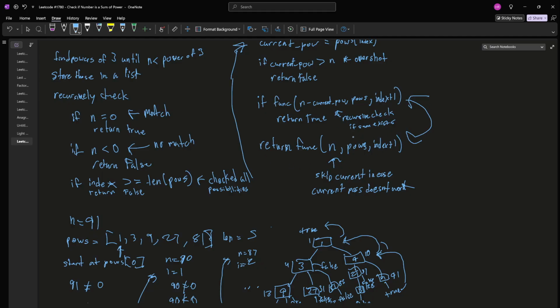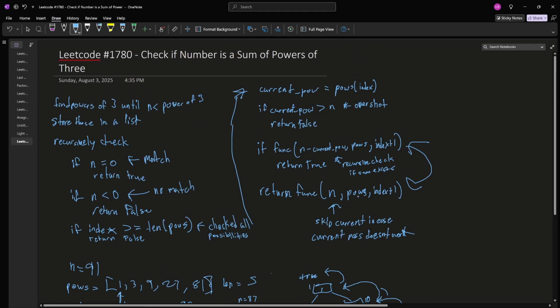We return whatever the function, or we're going to do another recursive call with the current number that we still have. So we're going to stay with the same number, but we're going to increment the index because we haven't triggered the greater than condition, but there is no path that is successful with this power.